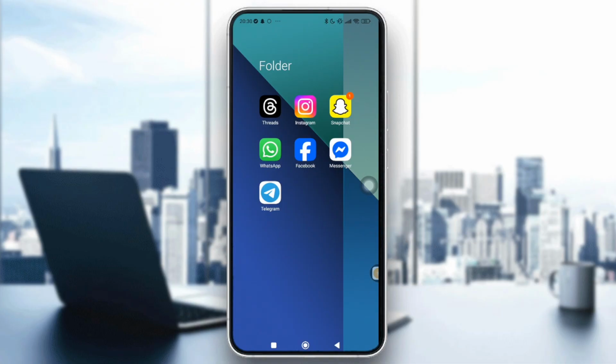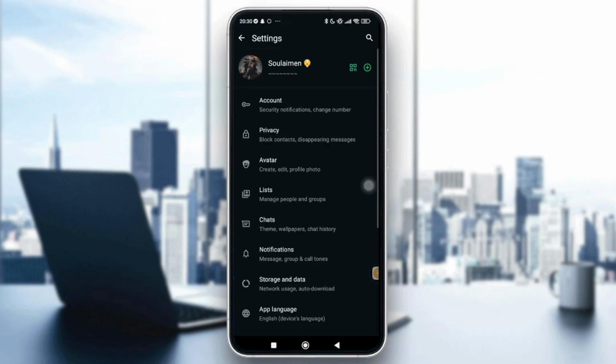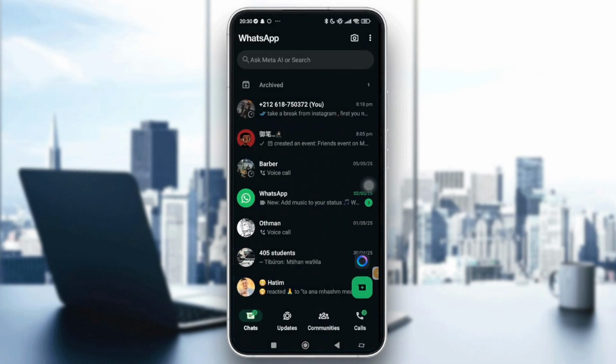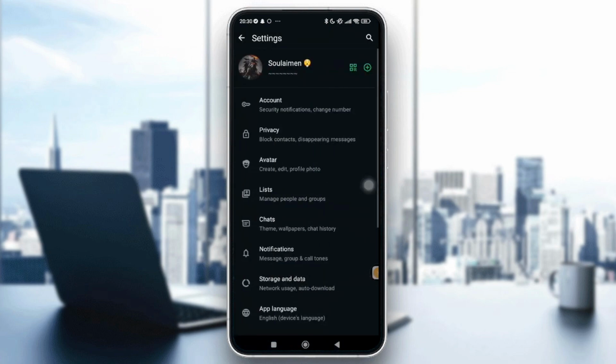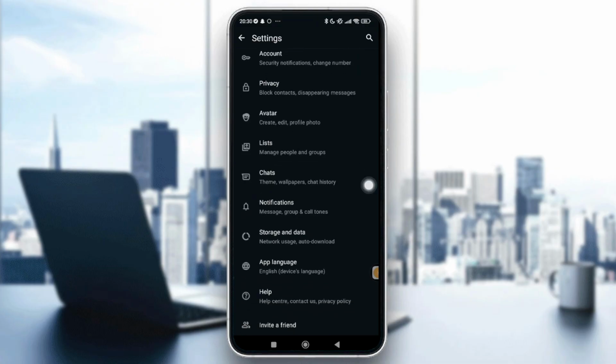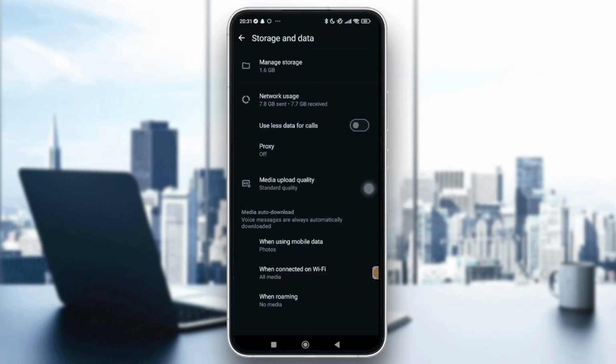So first, you just need to open up your WhatsApp and then go into these three dots on the top right side. Click on them and then go into settings at the bottom of these options. Once you've clicked on settings, scroll down until you see storage and data. Click on storage and data and then look for this section, media auto download.